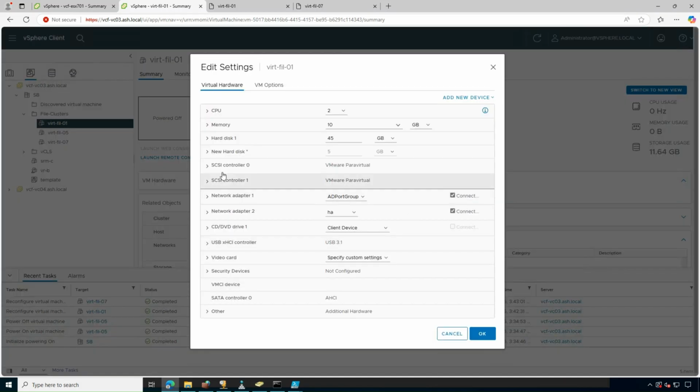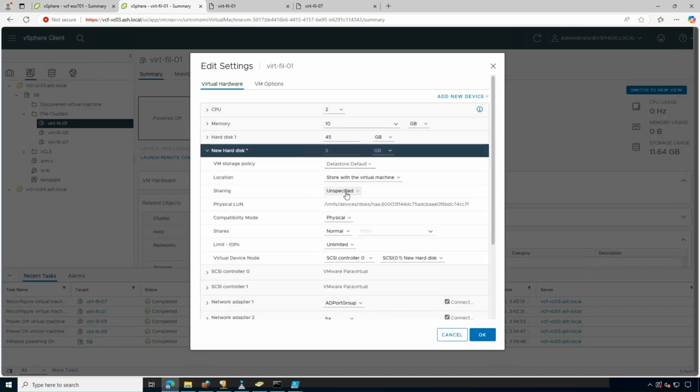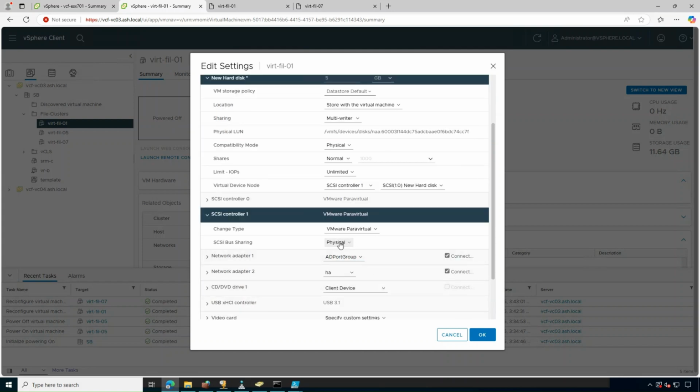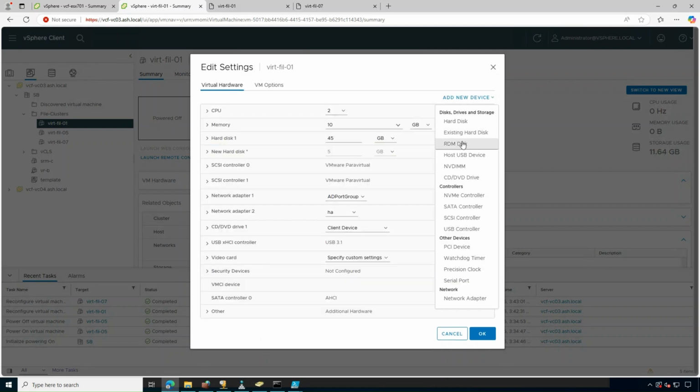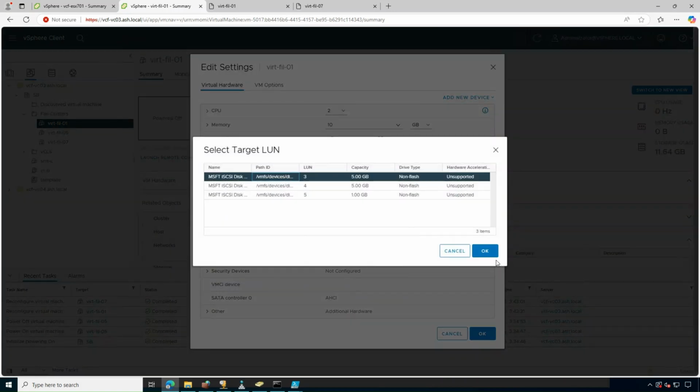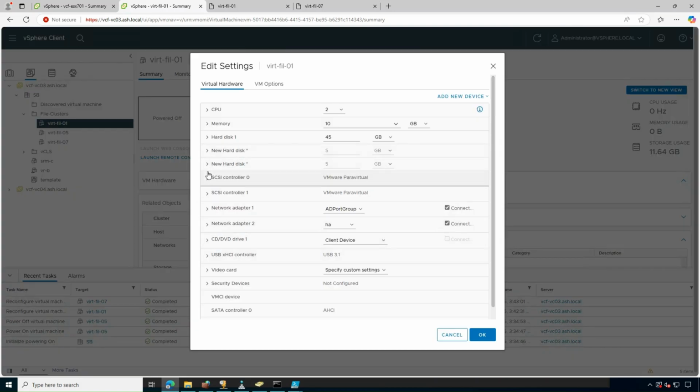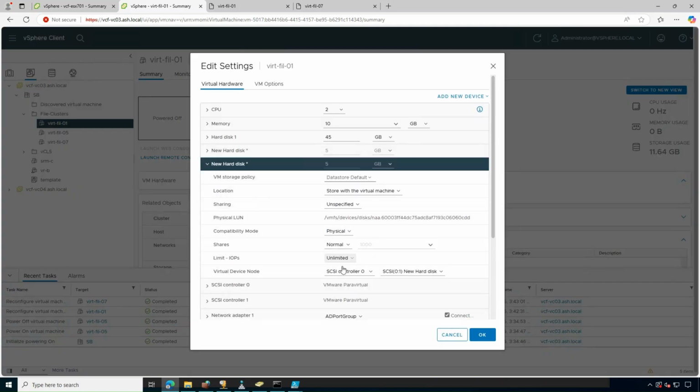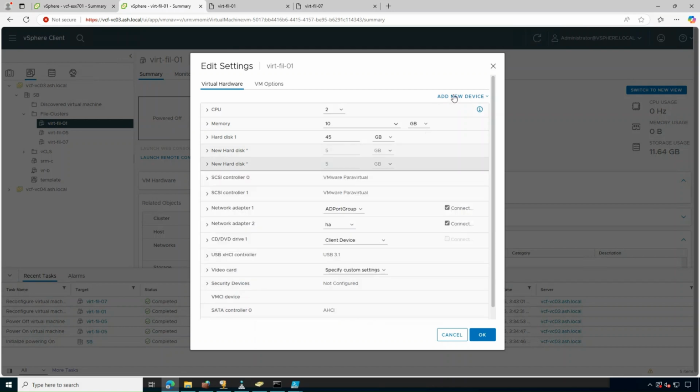Click on OK here. We will ensure we select multi-writer. We select the next paravirtual SCSI controller here. And by the way, this paravirtual SCSI controller should be set to physical. And you would also ensure that this is set to multi-writer configuration. Going into RDM disk and click on the next one. Click on OK. And here we'll keep it under SCSI controller 1. And again, we choose the option of multi-writer. And then we'll click on the next one.